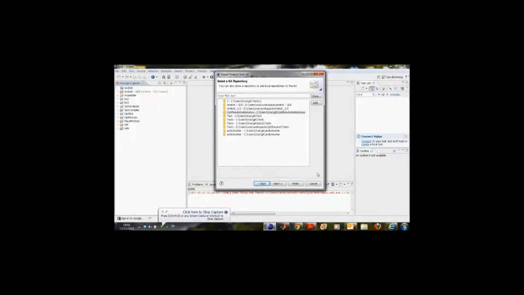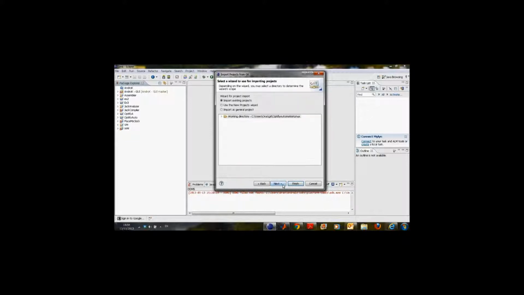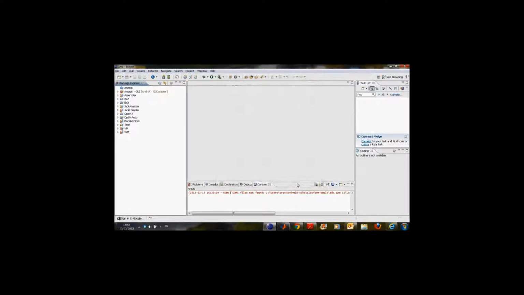Okay, after finishing downloading, we can see the select the Git repository again. Now we can see our repository, Optify Automation Linux. Just need to select it, and then we will click next. On the select the wizard to use for importing projects, we'll choose import existing projects. Then we'll click next again. In the import projects, we click finish. And voila, we will see our project in the workbench.